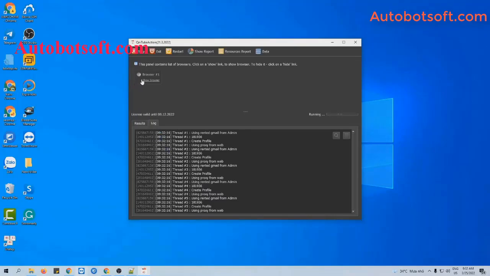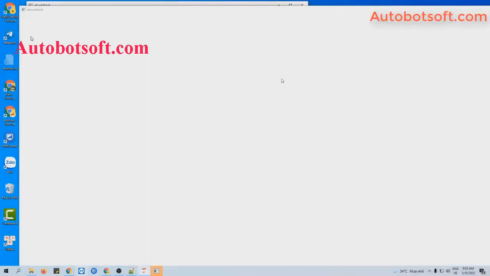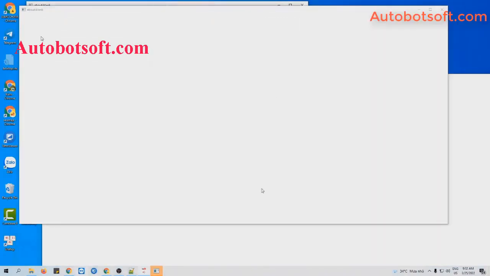You can click on Show Browser to see how the software watches your videos to increase views and watch times for your YouTube video.